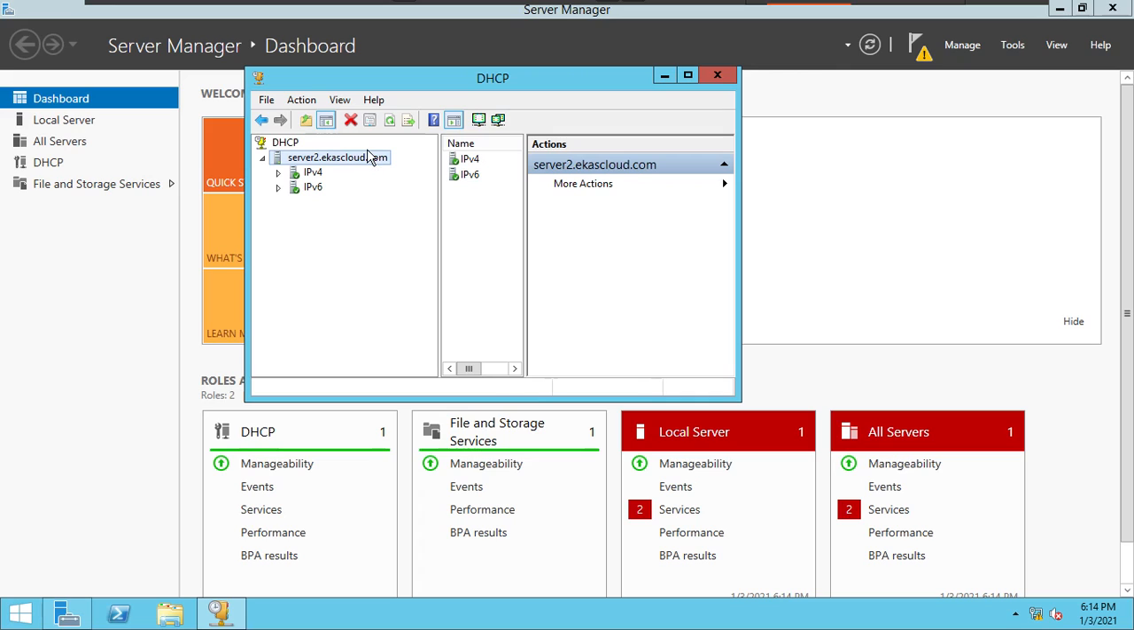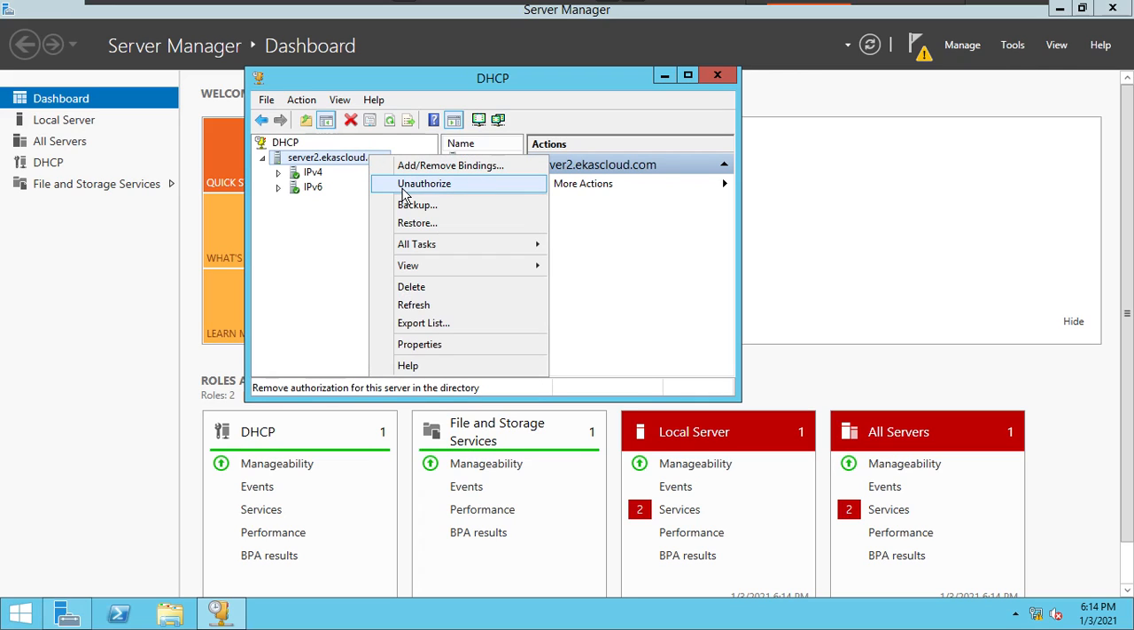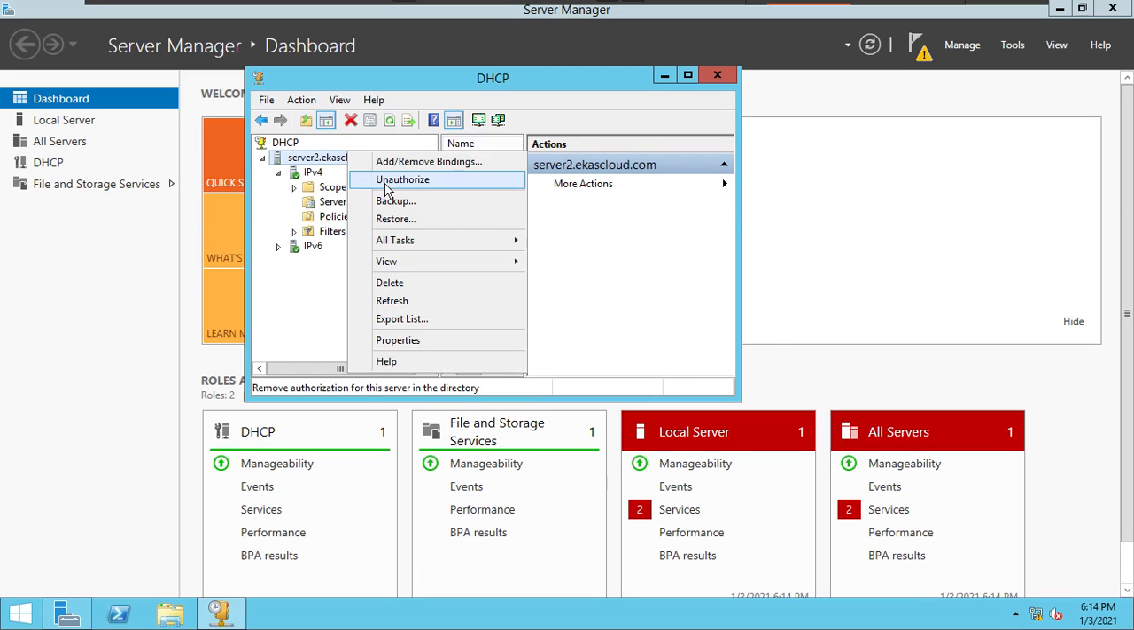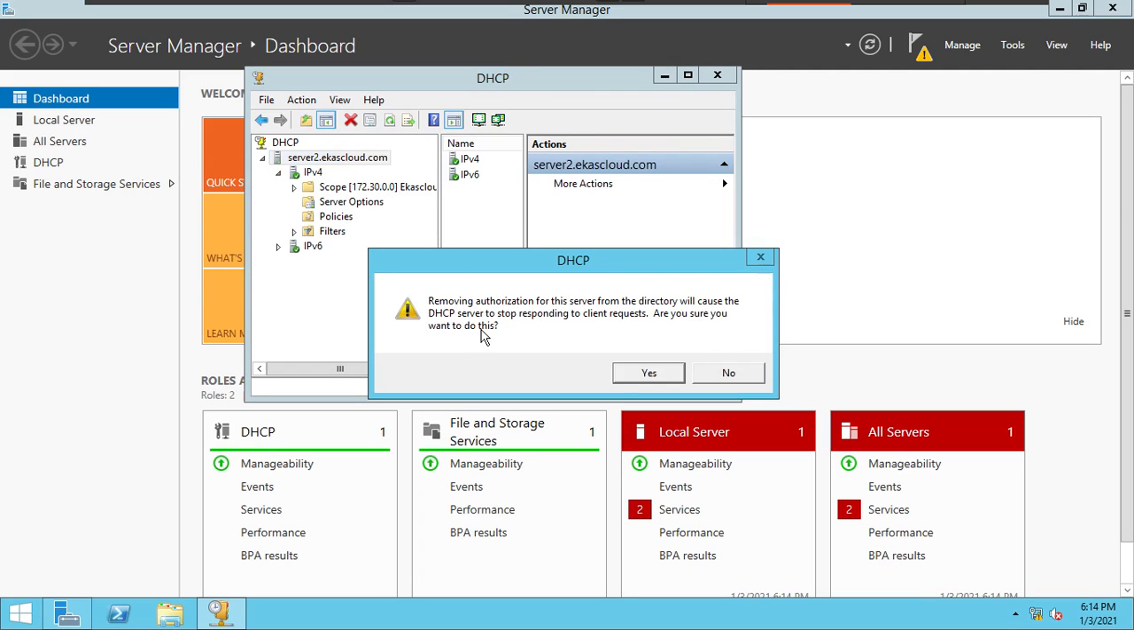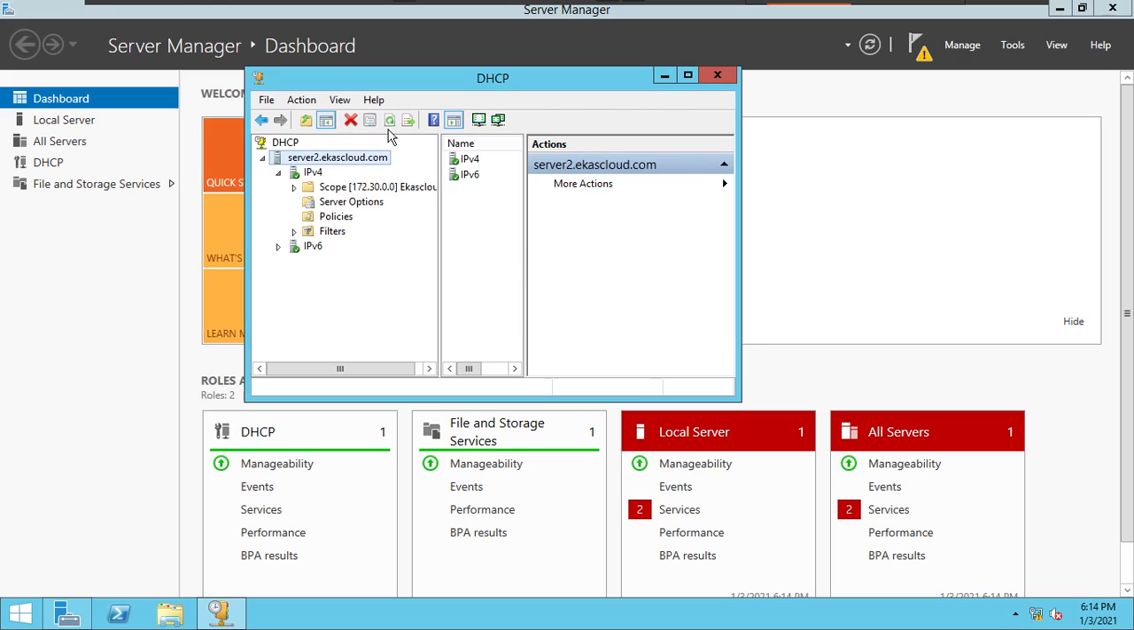If the DHCP server is in domain environment, you have to authorize, because we already authorized, that's why it is showing unauthorize. If you unauthorize, it will say removing authorization for DHCP directory may cause DHCP to stop working. You understand? If you stop this authorizing, DHCP won't provide IP addresses. That's a major concept of DHCP when the DHCP server is in domain. So right click on it, authorize, then you refresh and you will get it. This is called authorization.